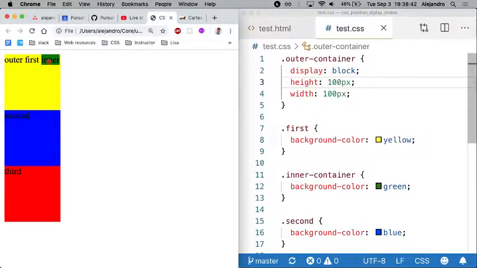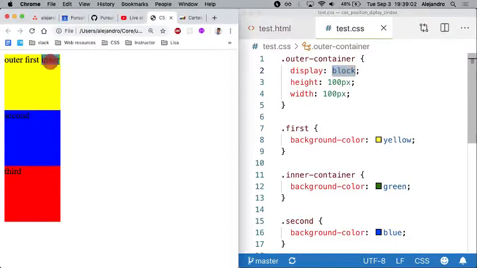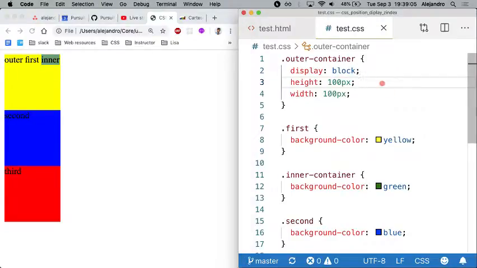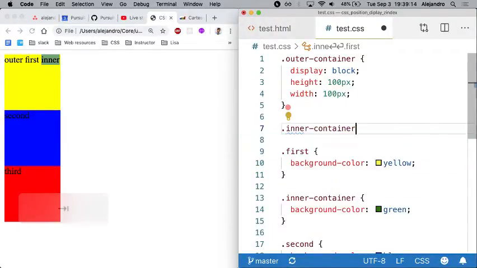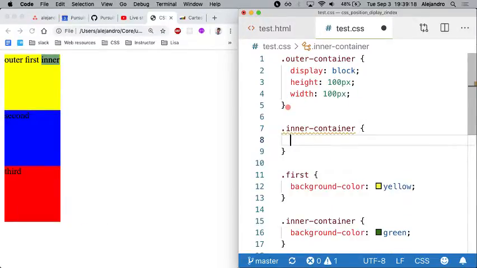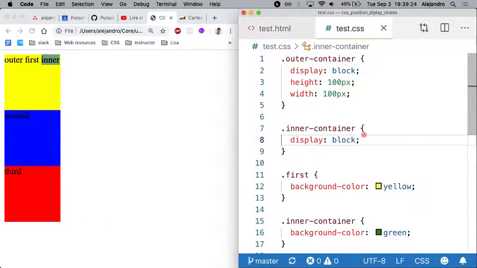Douglas? Is it because the span display is inline by default? Correct, that's it. All of the others, because they have the class outer container, are all spans, which by default are inline, but I'm changing them here to be block. And the only one that I'm not changing is that one there. But I want that one to also be block. So I'm going to grab it by the class, which is inner container, and say display block. I just don't want it to be 100 pixels tall.